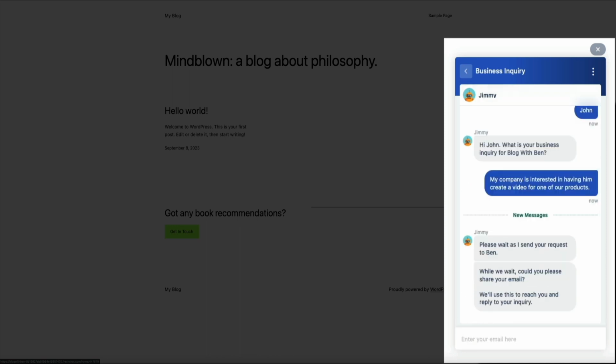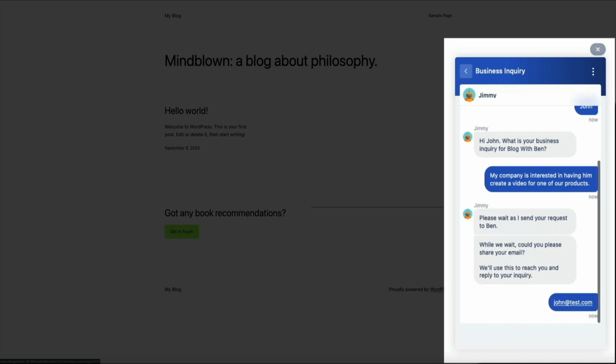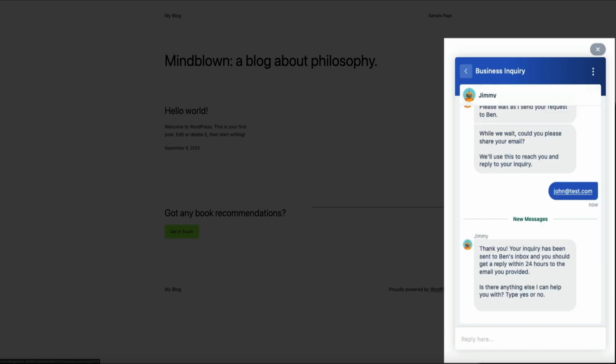And then the next dialogues are correct, asking them to please wait while the bot sends the request to me and then asks for the user's email address. So let me type that really quick. And there we go. Next, if you recall, are the dialogues where we set conditions. So I've specified for the bot to ask the user to answer yes or no to this question. So let's test that out.